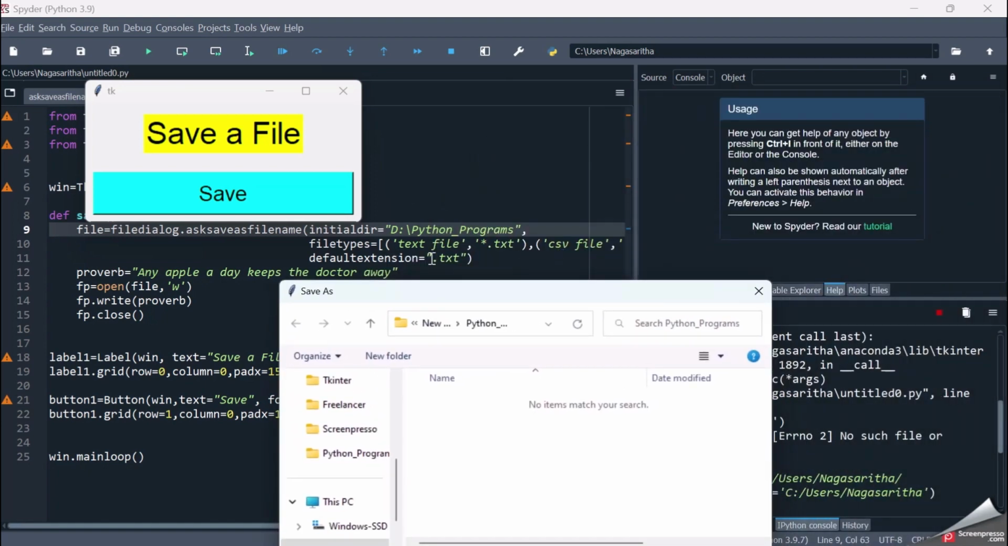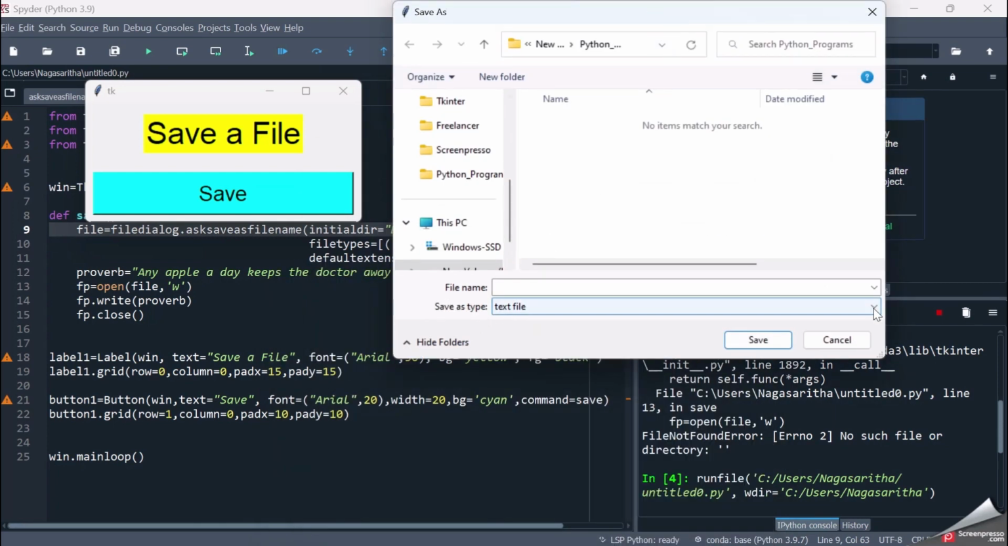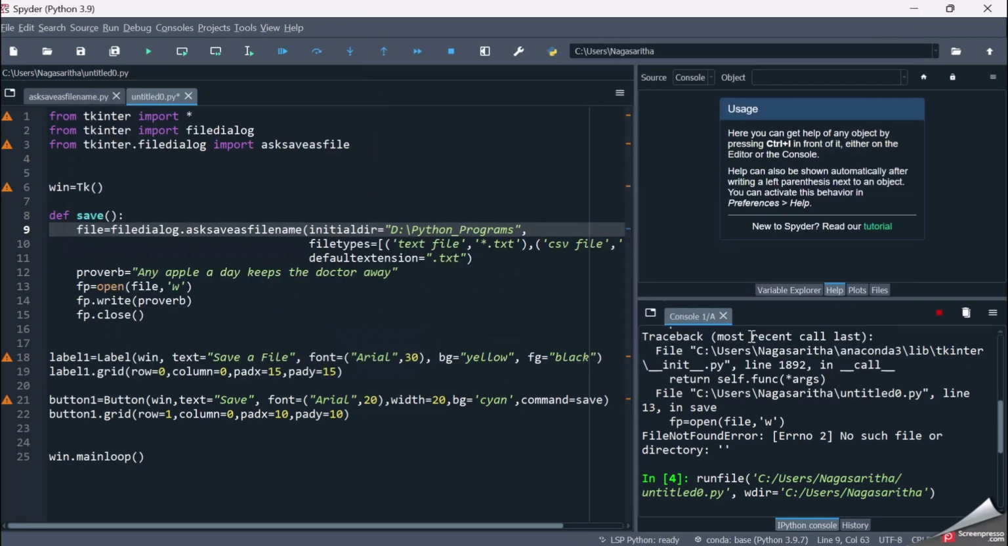So since it has text file and csv file, these two appear in the drop down menu when I click the drop down link. So it is text file, csv file, and now I'll save it in quote1. So now when I save it, the details would be saved in the quote1 text file. Now let's look into it.